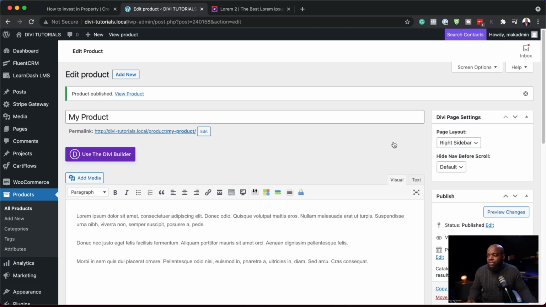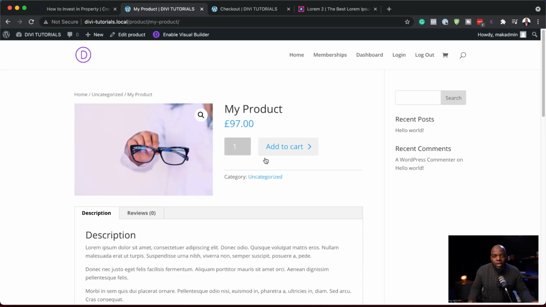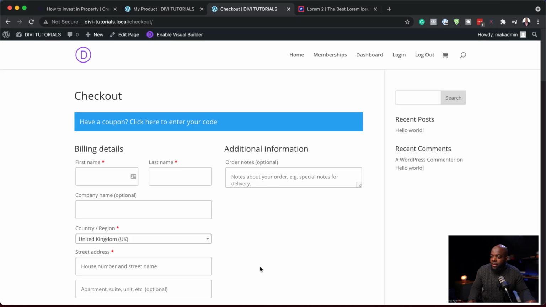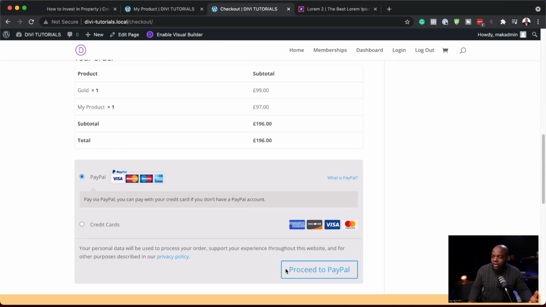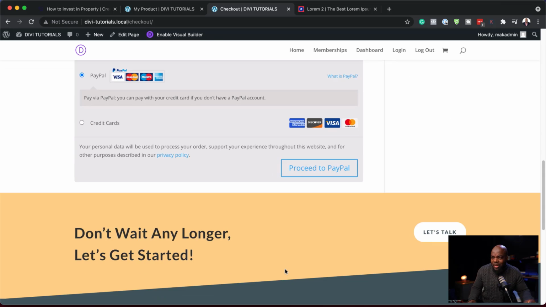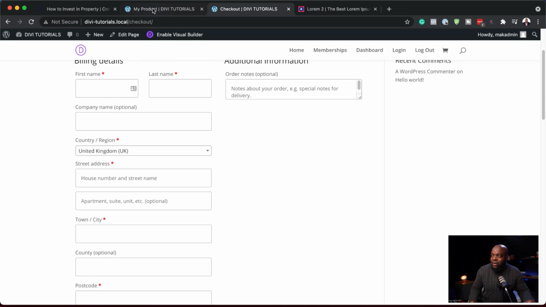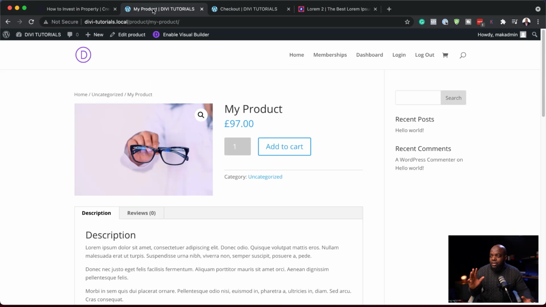Now let's take a quick look at this by clicking over here. And this is what it looks like so far. If I click on add to cart and then proceed to checkout, this is the checkout page that we have. And I'm sure you can agree that we can make it look better. Okay, so let's go ahead now and continue with our design.